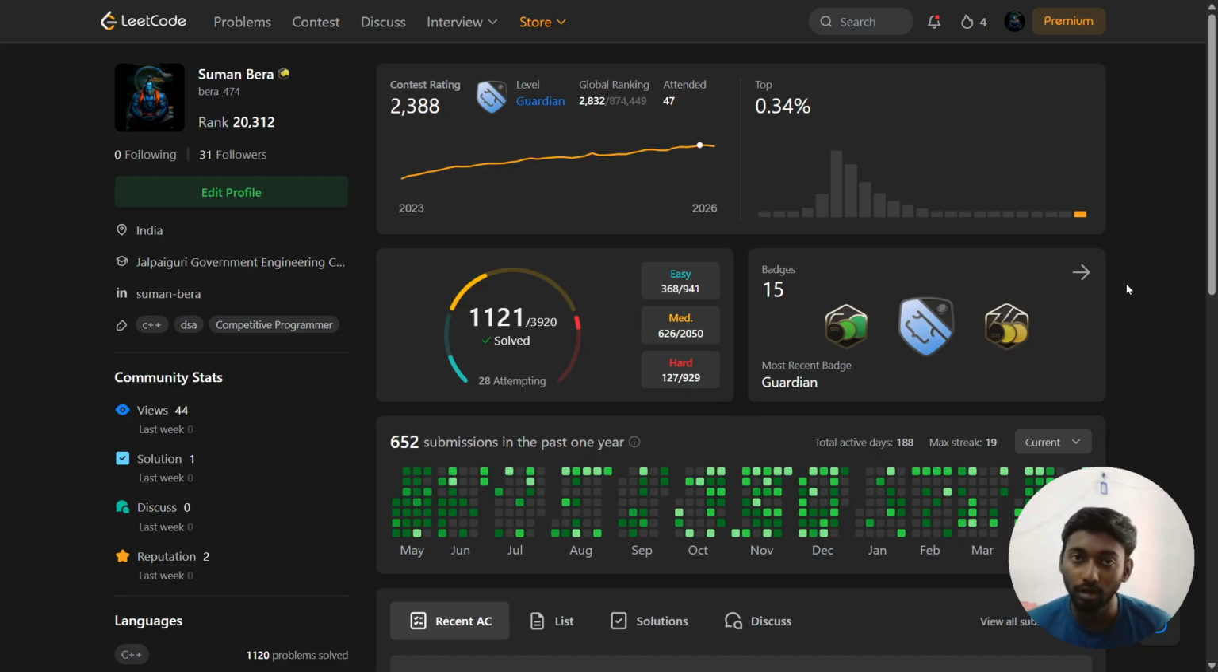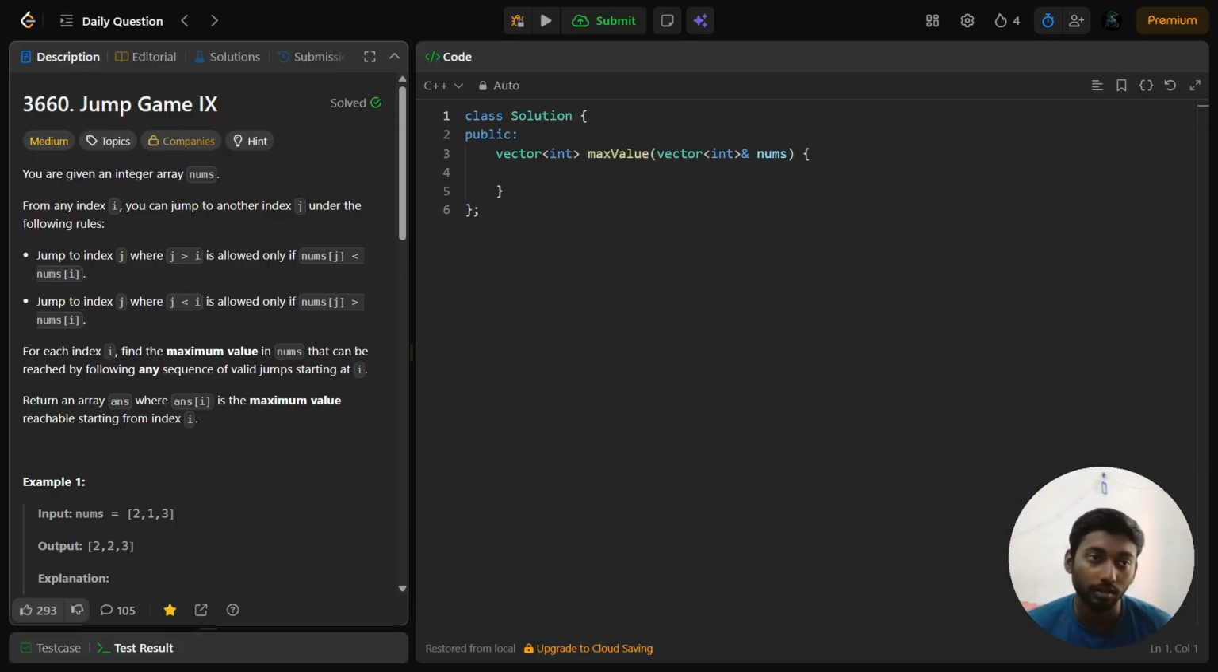Today we are going to solve today's daily LeetCode problem. You can find it here. Let's see what the problem is today. The problem number is 3660, Jump Game 9.